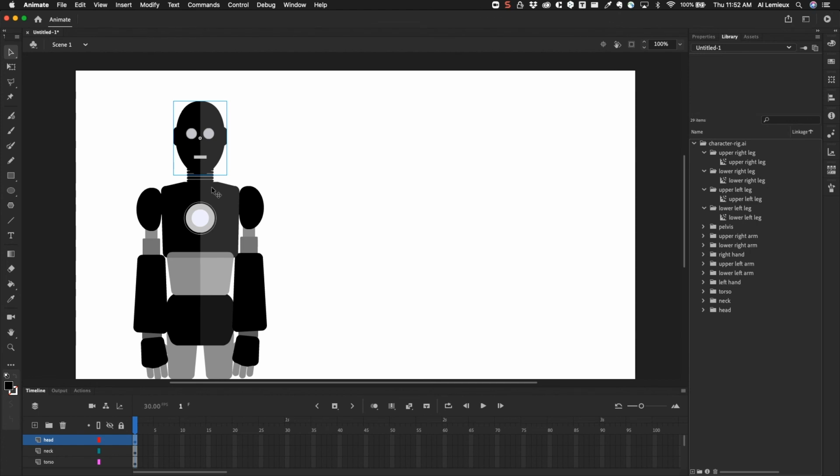Like I said before, the process would be the same or similar for Adobe Photoshop files. You would recognize all the different Photoshop layers, and then you can select them, convert them into movie clips, and then bring them into Animate so that you can animate. And that's it.